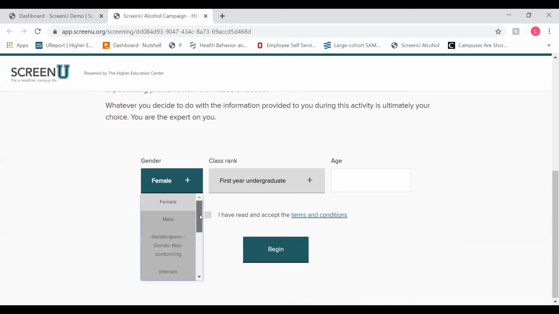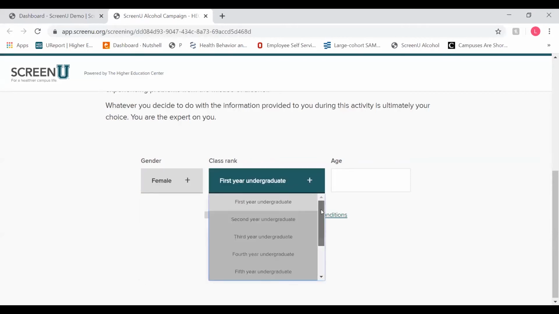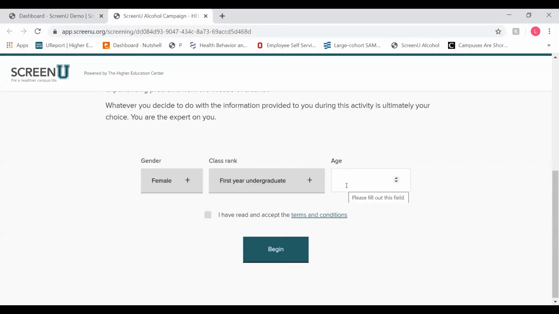Our gender questions go through the general binary options, including prefer not to list, but also include all the trans options as well, then preferred identity not listed, and preferred not to state. We offer class rank all the way from first year to graduate doctoral, trying to include as many options as possible, and then age, which the student can input as needed.